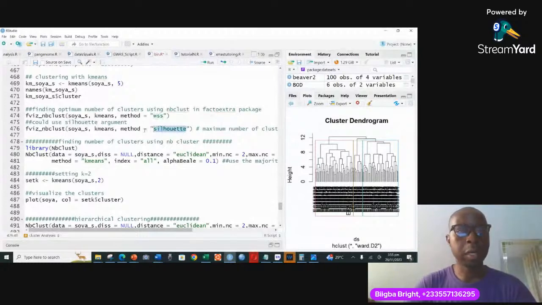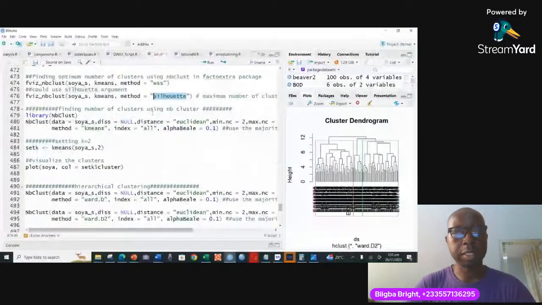And in the same way, we can also find the number of clusters using the NbClust function, which comes with the NbClust package. You load it, you run this, and then you select this distance, Euclidean distance. You can select the minimum number and then the maximum number of clusters. The method is K-means, and your index is all. You are putting in all the data, and then we are saying that the alpha should be 0.1.